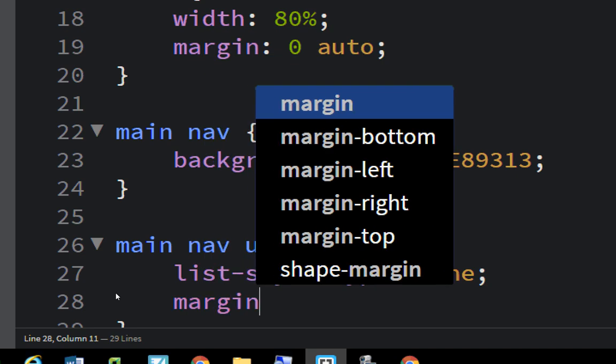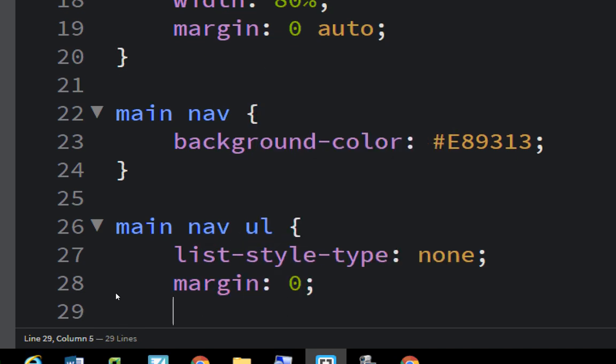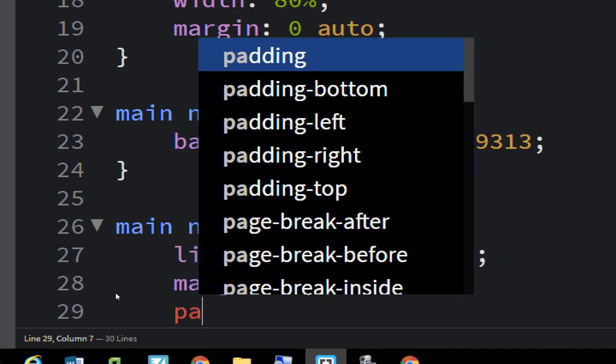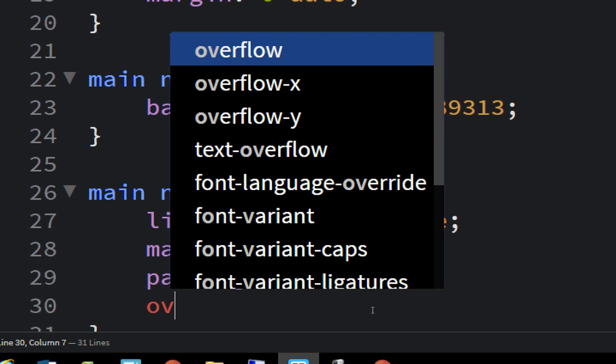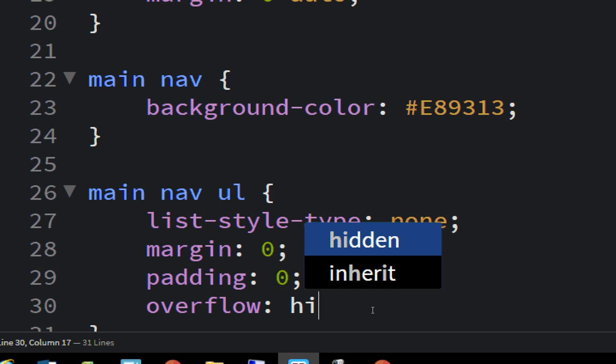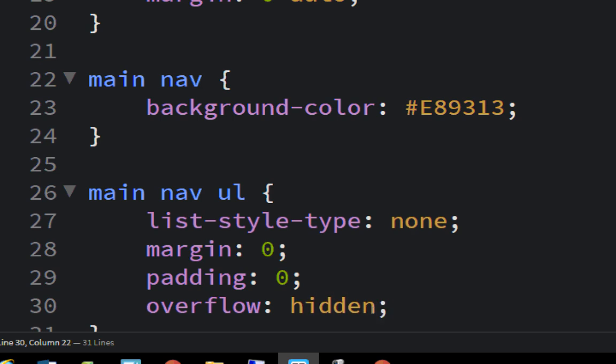I'll then say margin. Sometimes you don't need to set a margin to 0, but a lot of the time it helps. Margin 0, padding 0, overflow hidden. Now that's a bit of an unusual one. What do you think overflow hidden means? It doesn't let the text get out of its area, so it doesn't escape its wee area. You wouldn't want that. You don't want the text to run over the other elements of the page, do you? So it stops it, okay?